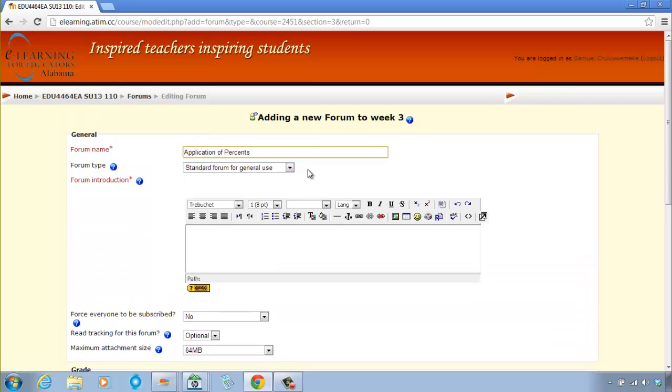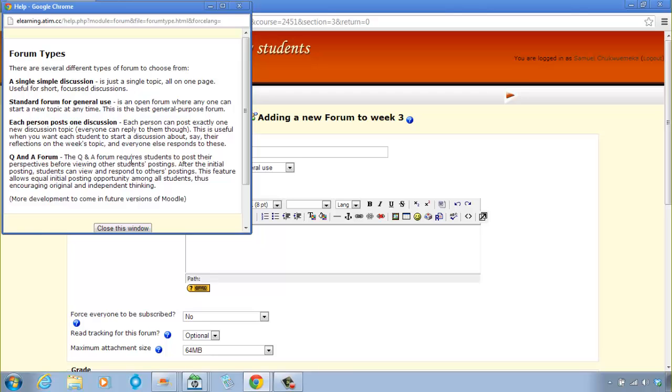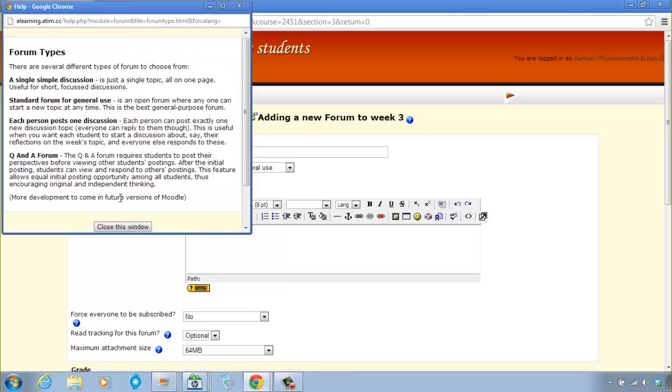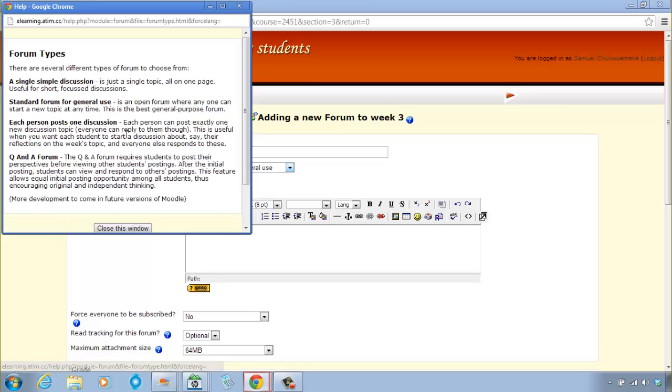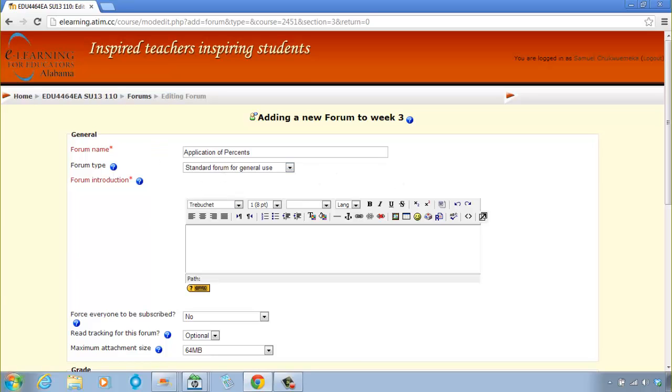and then the forum type. One good thing about Moodle is that you can find out about each item by clicking on the question mark. There's a question mark in a blue circle. It is a help with forum type. So the forum type, if you click on it, we have several types here, and there are still more that will come in future Moodle versions. But the best general purpose forum is the standard forum for general use. So we want to select that. It is there by default.